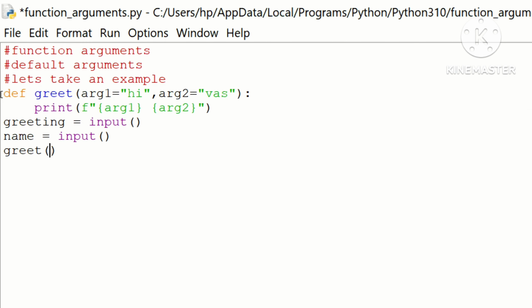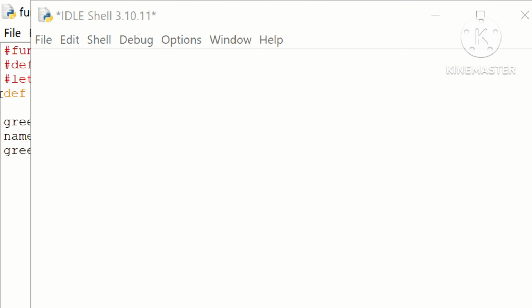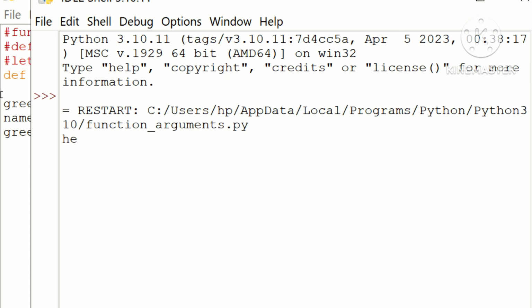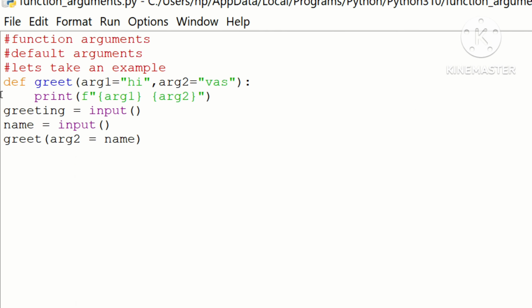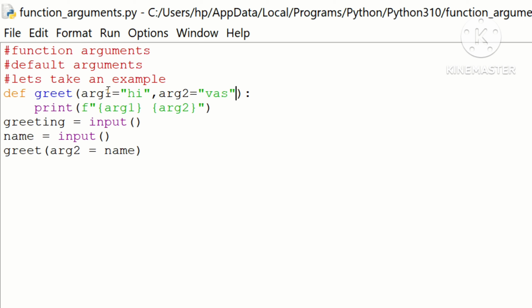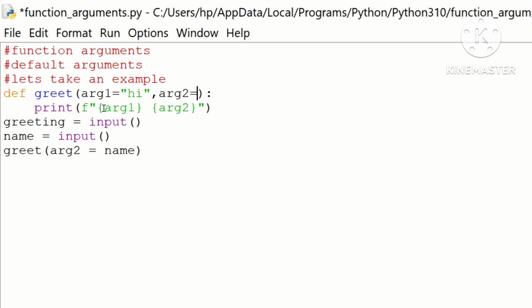Now I am passing arg2=name as a keyword argument while calling the greet function. Let's run it. I am giving input as hello, press enter, jog, press enter, see. The output is hi jog. Here instead of was, we get jog because we mention in the greet function arg2=name as a keyword argument. Now I am removing the arg2 value, that is was.